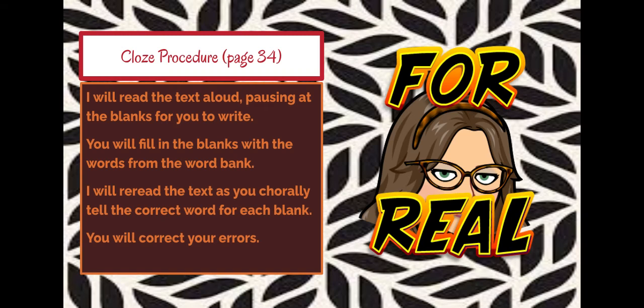We will be reading a paragraph. You will determine which vocabulary words are missing and write them on the lines. Turn to page 34 in your student books.